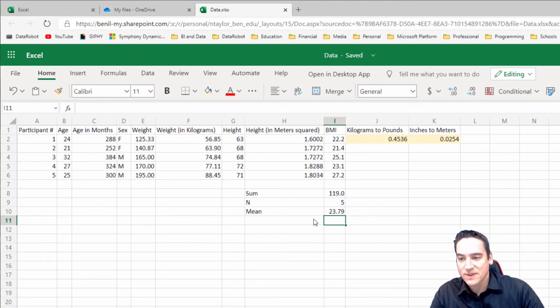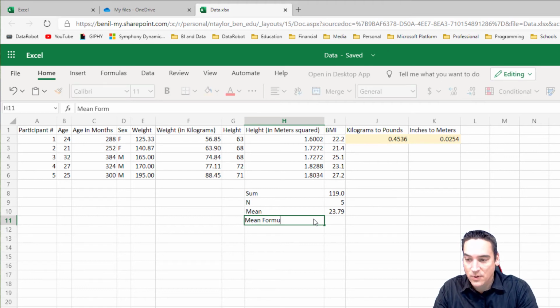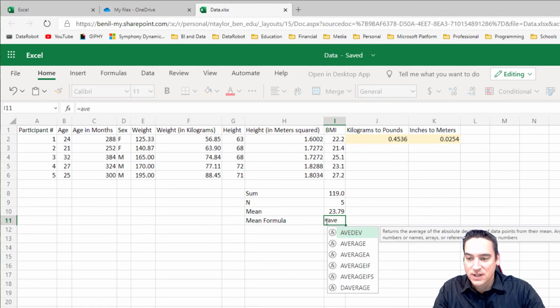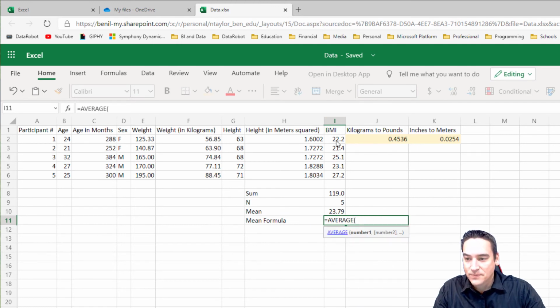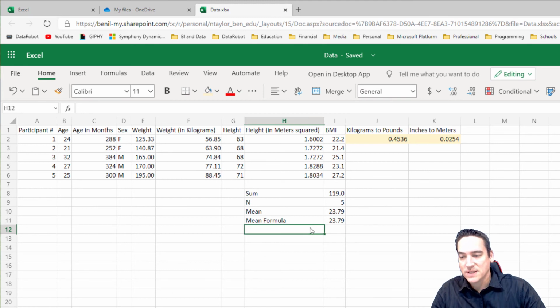And so the average for this data set is 23.79. Now again, I mentioned that we can do the mean another way. If we use a regular formula, you saw this before, where I can say equals average and give it that range, and hopefully it should come up with the same number. If I expand the decimal places there, you'll see it.